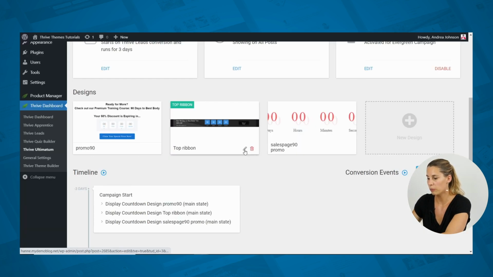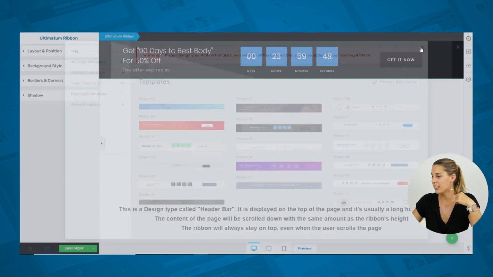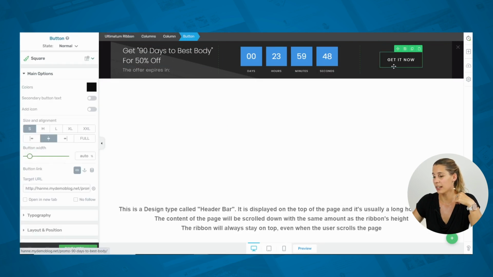Then for the top ribbon, so the one that is available on all the blog posts, I simply picked one of the available designs that I really liked, and then the only thing that you still have to do is change your text, and here again make sure that this button is connected to your promo sales page.